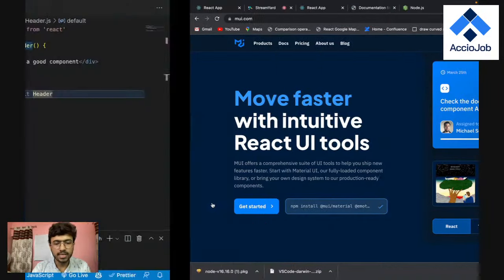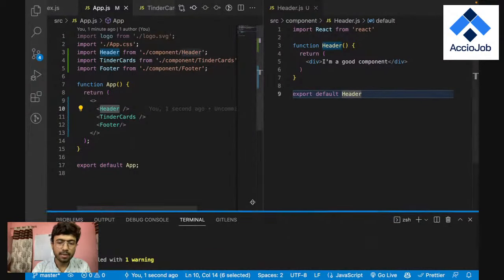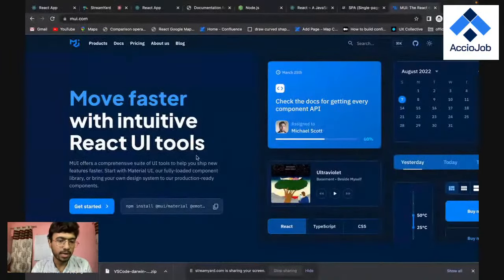So you just need to copy this. This is the UI library. Material UI is a UI library, and it offers a comprehensive suite of UI tools to help you ship your development much faster. Start with Material UI and its fully loaded components.